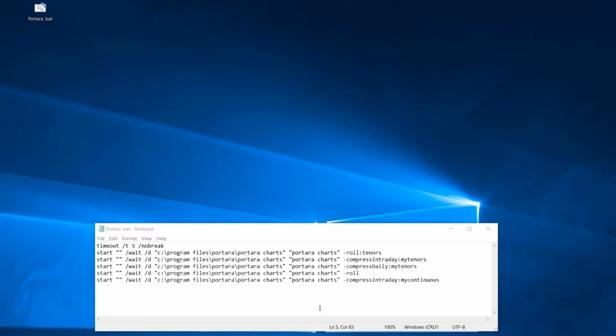There are 3 commands for the Portara batch file. There's roll, which you can see here. There is compress intraday and also compress daily.